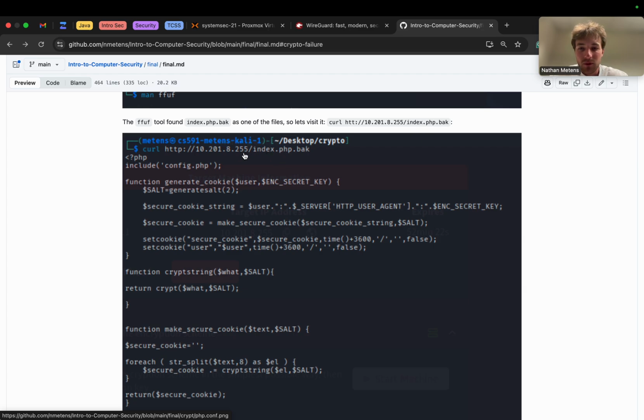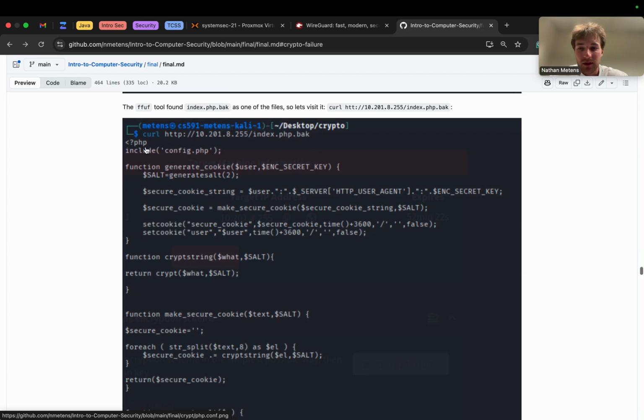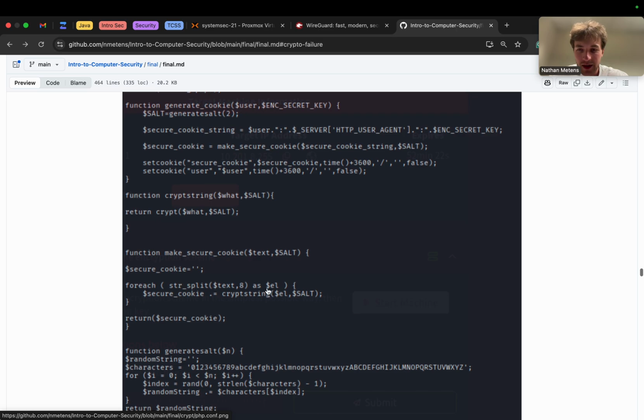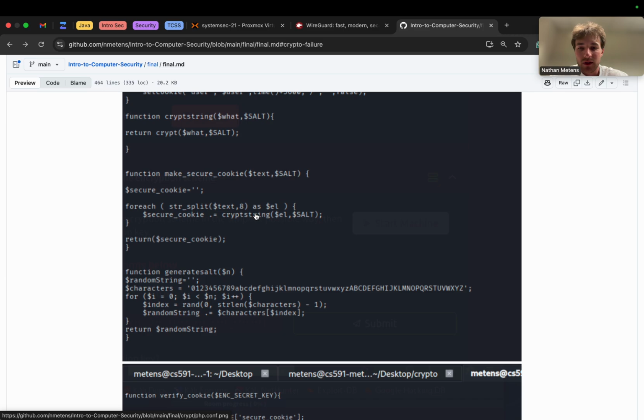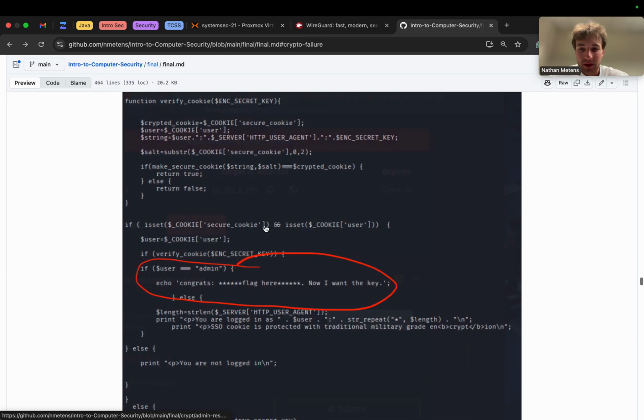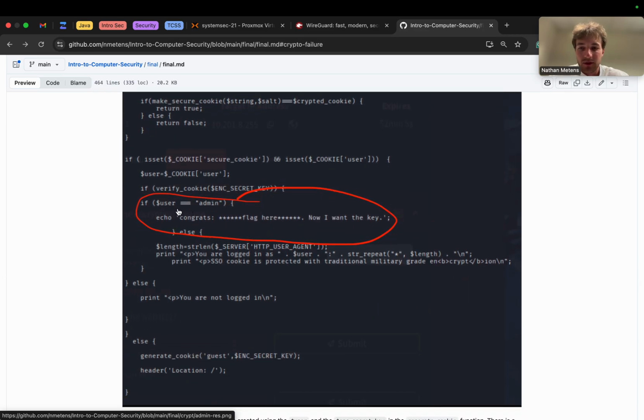If we curl index.php.bak, we get this, and we see how the cookie is generated. It has a user agent, and then the encrypted key, all separated by colons. And then it also shows how the salt is created. It's a random salt, and it takes the secure cookie string, uses the salt to encrypt it, and then every 8-byte block is how the encryption is created. And then you can see that if the user is admin, then you get a flag.